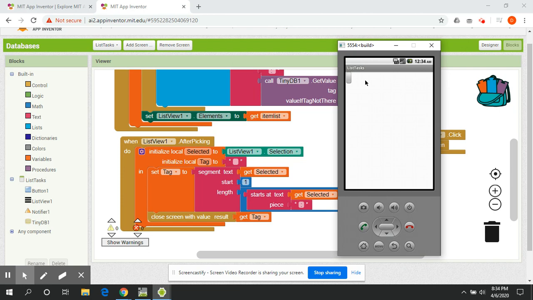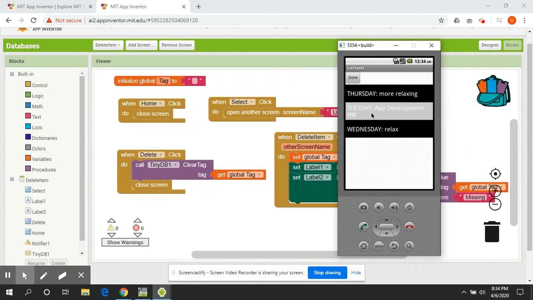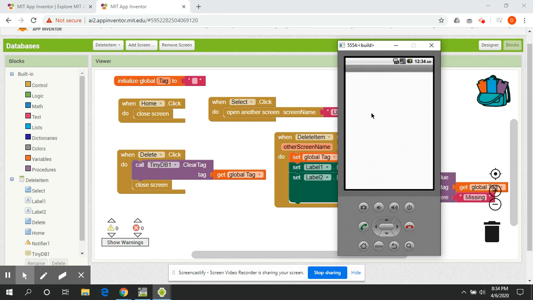Takes a second. It's going to show me these different options. So let's say I picked Tuesday because all I want to do is relax. Once I pick that, it sends me back to the delete screen. It sends that information with it. It says, all right, this is the one that you picked.